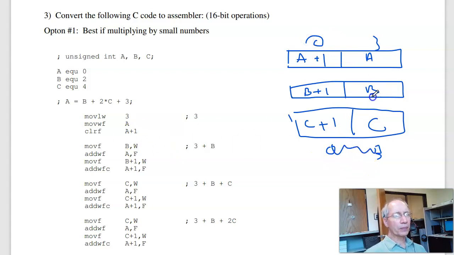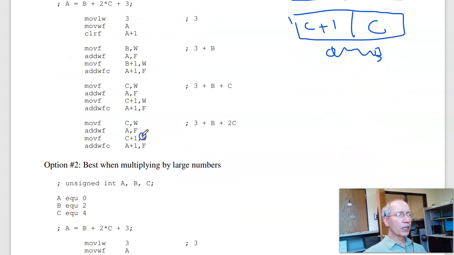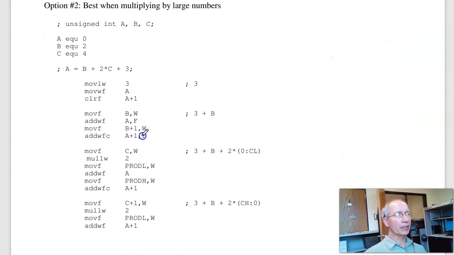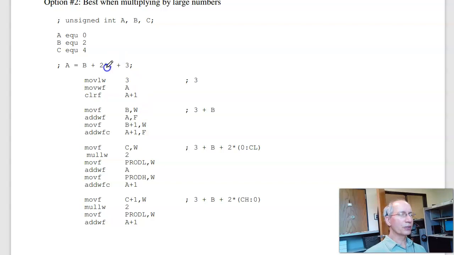Now add B to it. I'll take the low byte of B, add it to the low byte of A. Take the high byte of B, add with carry to the high byte of A. Repeat with C. Add the low byte of C, add the high byte of C. Repeat. Add the low byte of C, add the high byte of C. So this gives you 3 plus B plus 2 times C. This works really well when you're multiplying by small numbers like 1 and 2. If there's bigger numbers, I can use the multiply command. In this case, it's actually a bit harder because adding twice is actually easier than multiplying by 2.